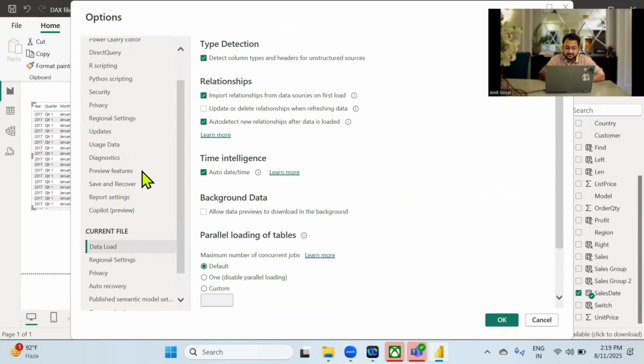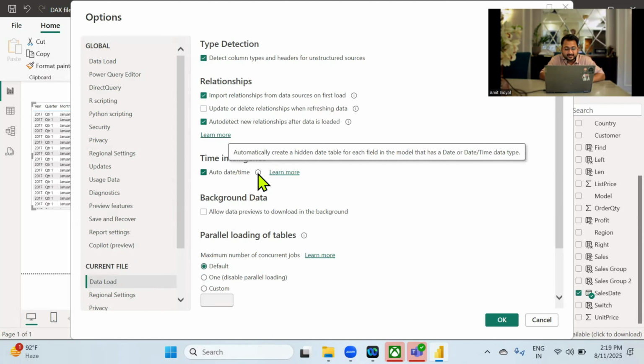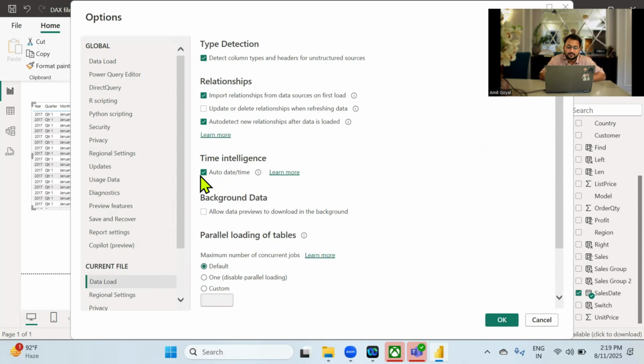You will see these options are basically global and current file. Because I have to make the changes only in the file which is opened right now, I'll click over here on data load and simply uncheck this option of auto date and time. If I hover on this icon, you will notice it gives me a message: automatically create a hidden date table for each field that has a date or a date time as a data type. I will uncheck this option and click on OK.